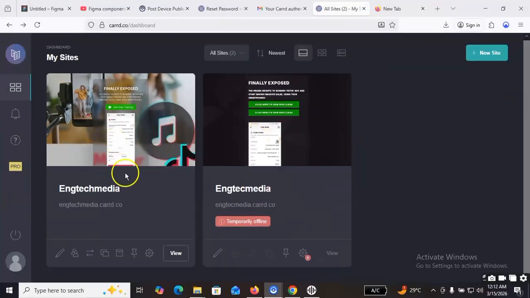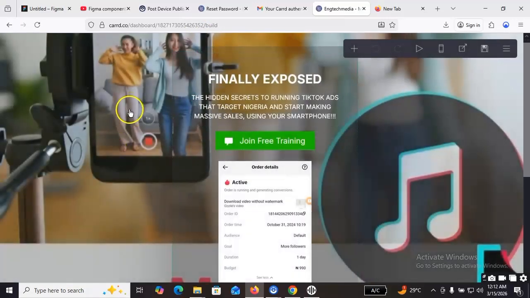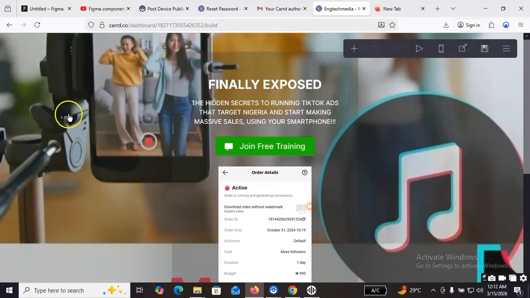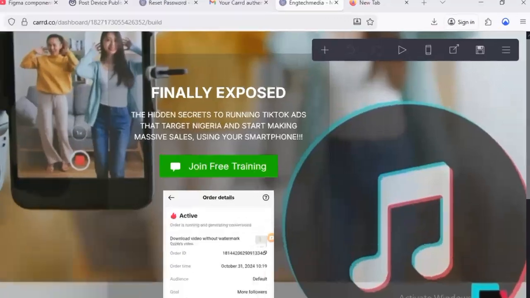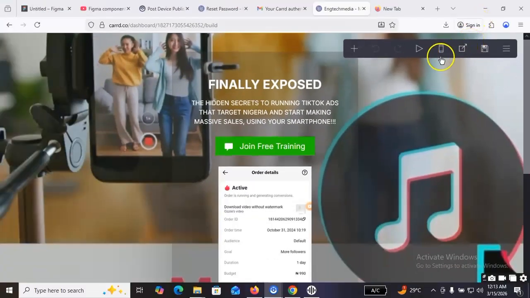The reason I have some things on my dashboard is because I already created two landing pages. I'll go ahead and show you what they look like. I'm going to click on this. As you can see, this is the desktop version. This is a landing page I created for a TikTok ad. To show you the phone version, I'm currently on the desktop version, so I'm going to click on this to get the phone version.